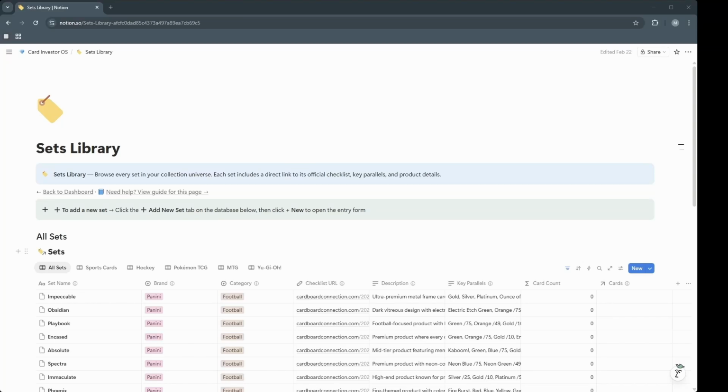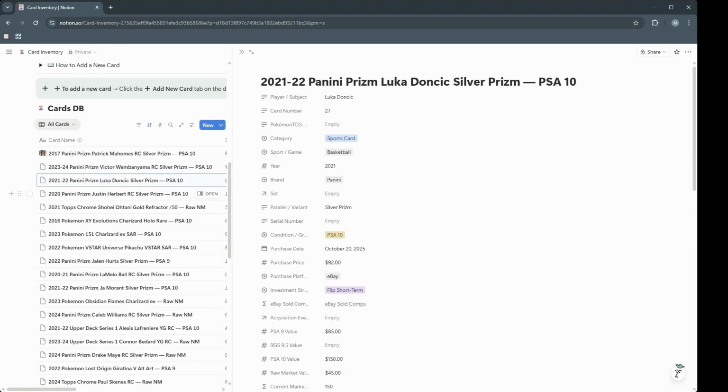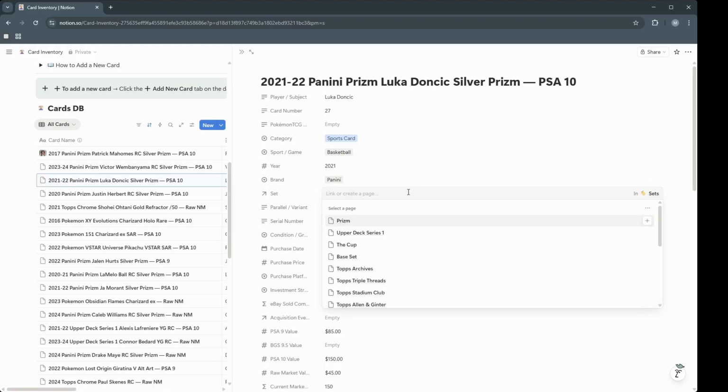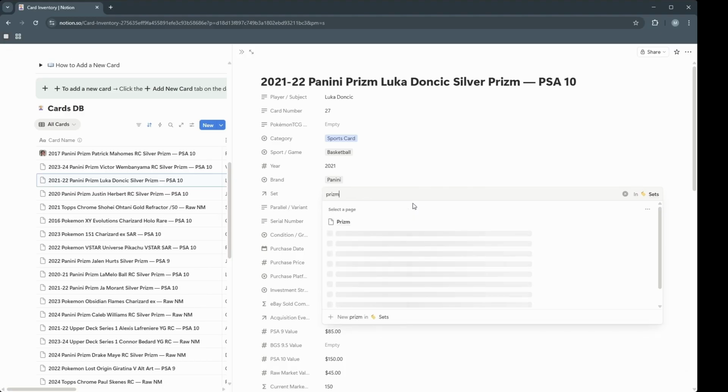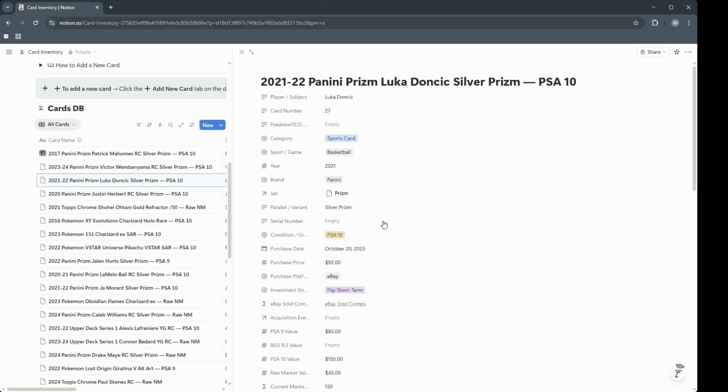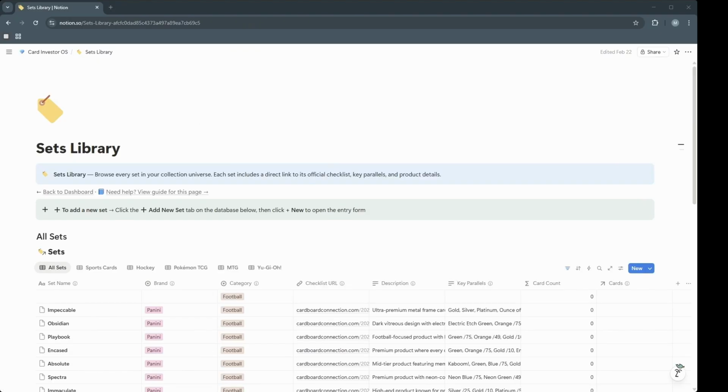Every major set across sports cards, Pokemon, MTG, and more, each tagged by brand. Click the set field on any card. Type to search: Prism, base set, Chrome, and click to select. That's it, the set is linked. If the set isn't there yet, open the sets library, click Add New Set, enter the name, pick the brand. It's available on every card immediately.